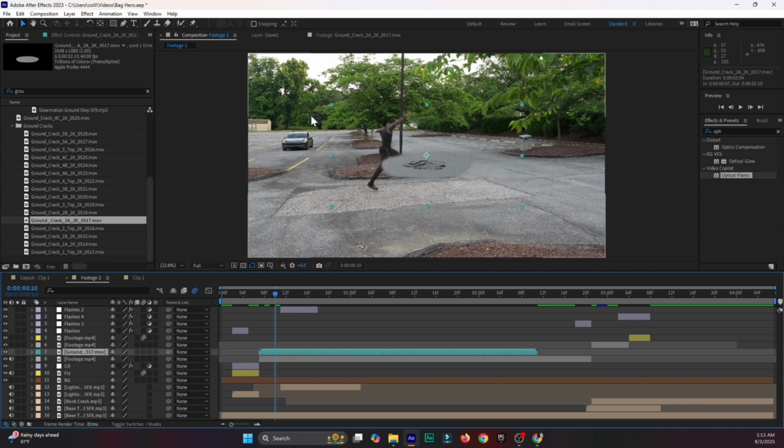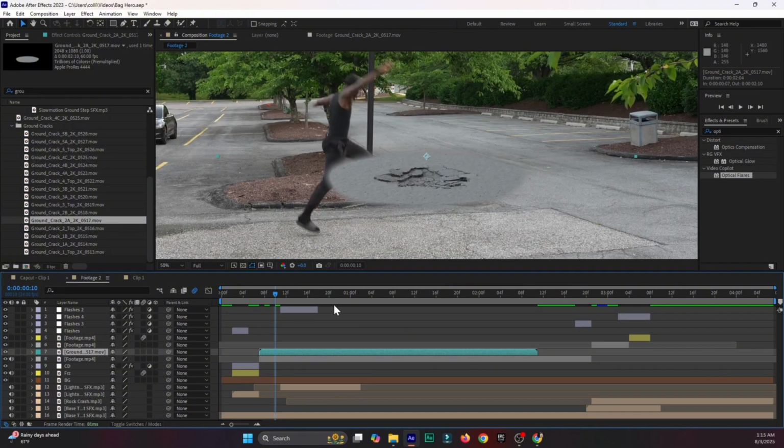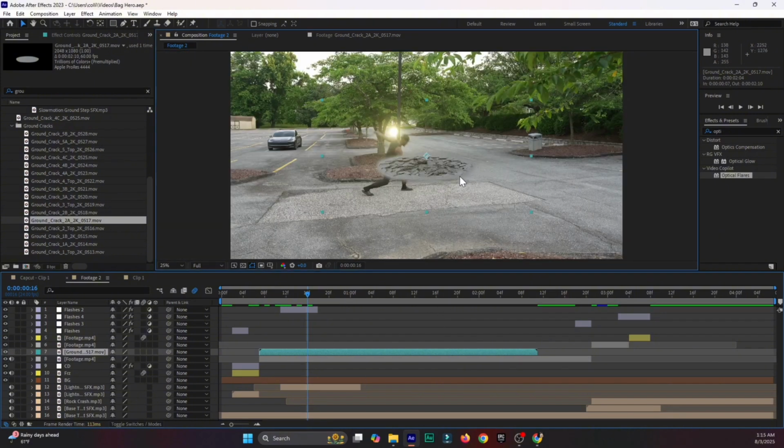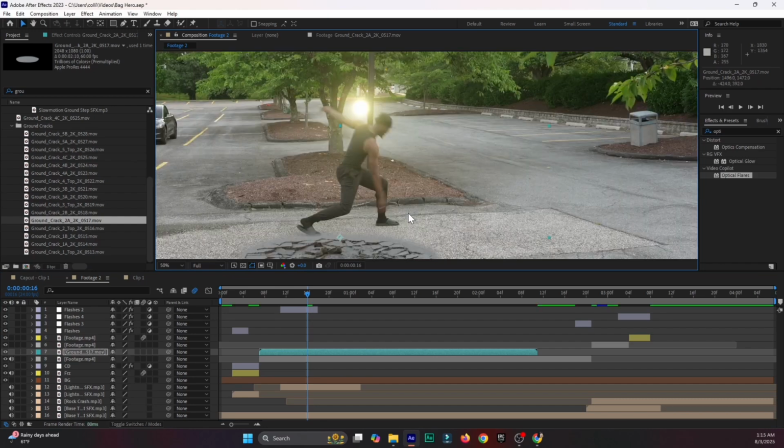Now, the thing about this Action VFX's ground crack elements is that the good thing about their ground crack elements is that it already comes rendered out in RGB plus alpha. So what that means is it's rendered out with no black background, right? Your objective is to make sure that it matches the ground itself. And then you're going to do whatever you got to do to just make sure this thing looks good.